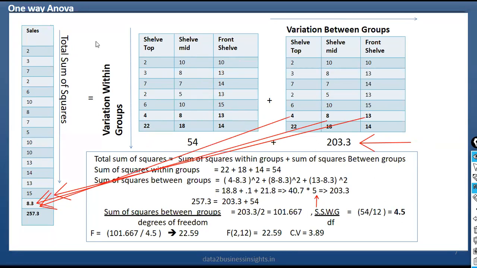This value is a little bit different, because here it is the within-group variance, the sum of squares within groups: 22 plus 18 plus 14 is 54. Whereas in this case, it is the variation between the groups. Here the mean of each group, you need to subtract it from the grand mean, 8.3 minus 4, or 4 minus 8.3 squared, and whatever value you get, you multiply by 5, because each group has 5 samples. So 203.3 plus 54 is equivalent to this value. It is coming out clearly, right? The left-hand side is equal to the right-hand side.